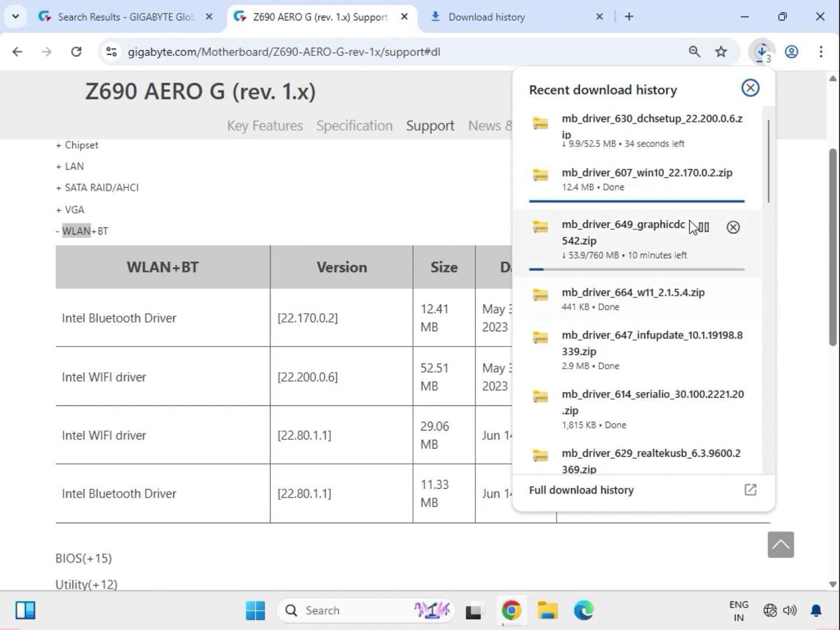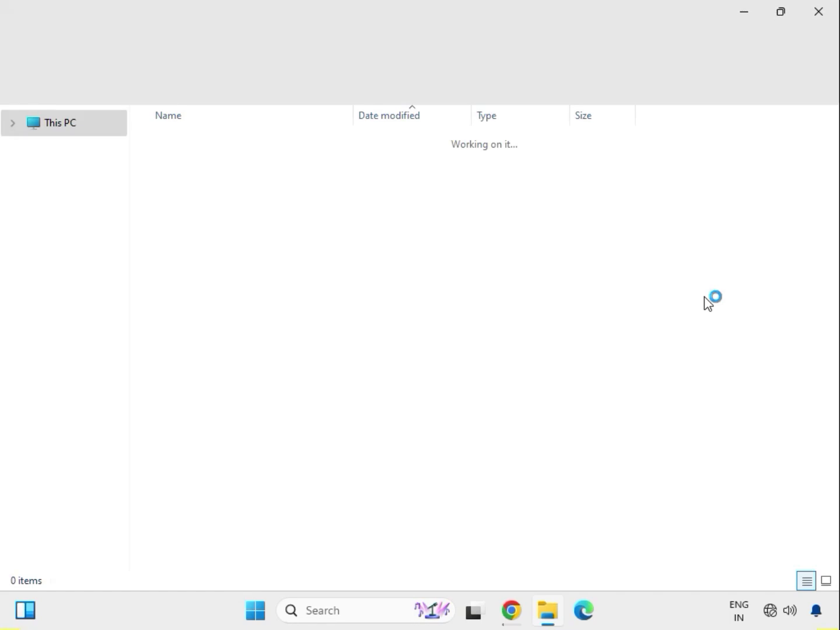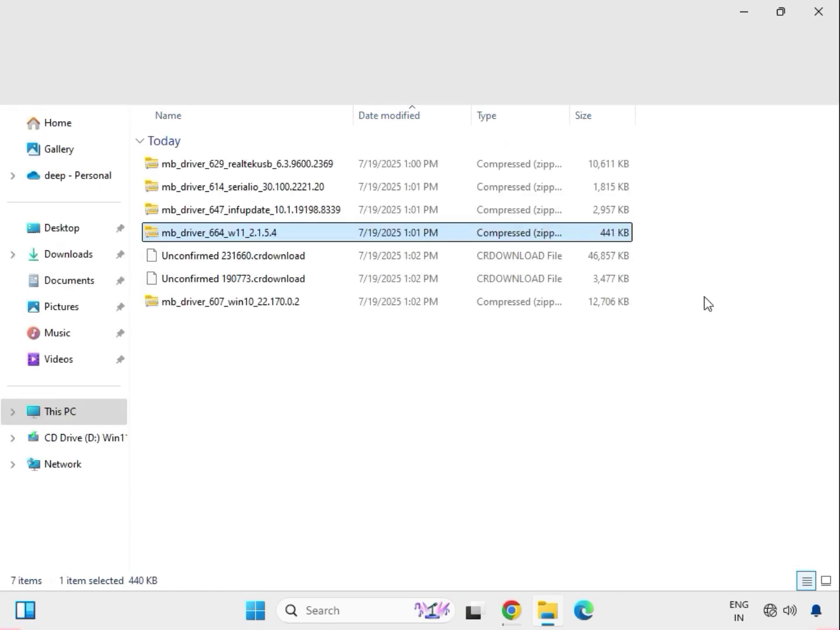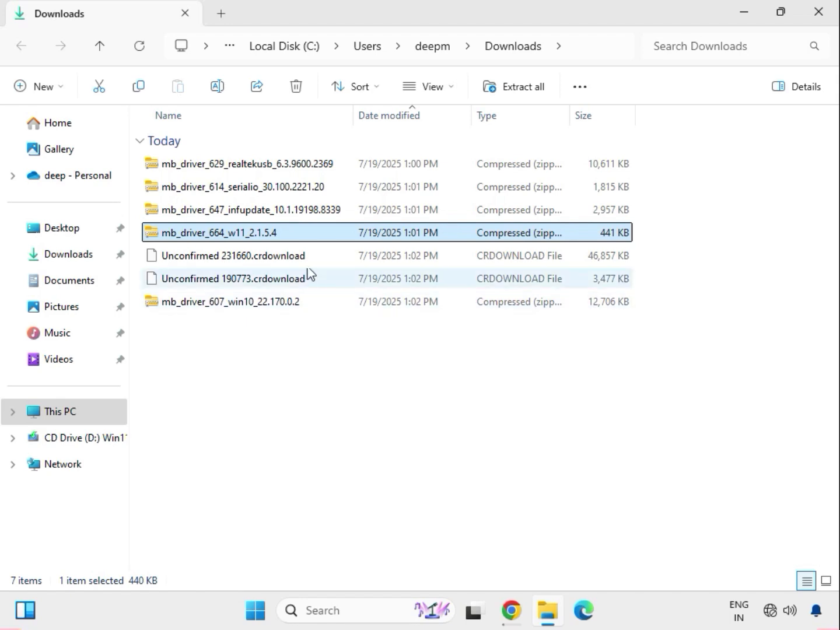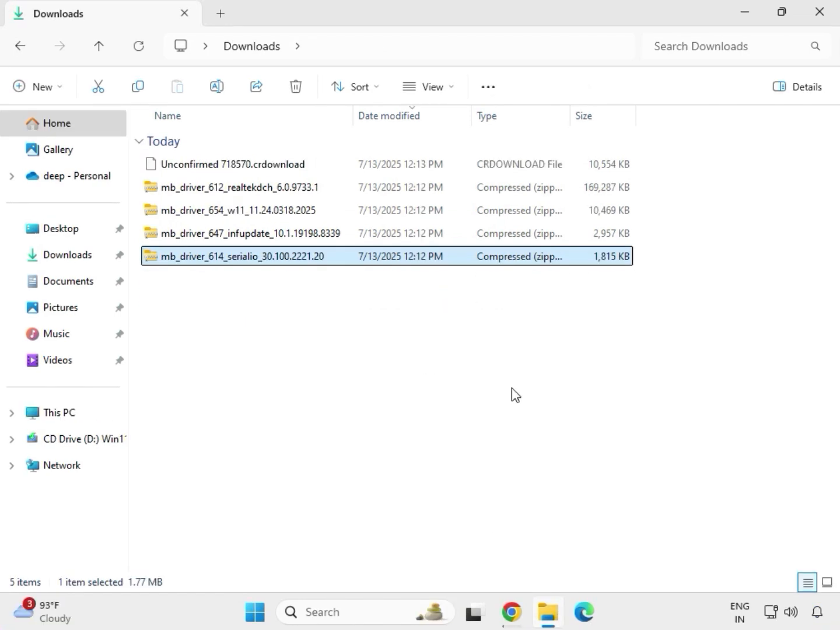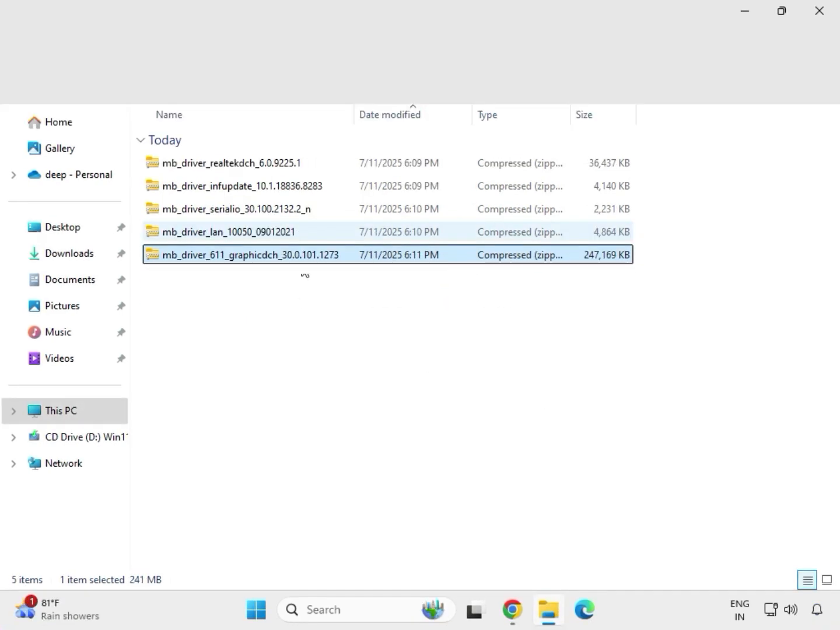And after that you can see all of this is downloading. Just click on this icon. After that you can see where it is downloading here. Okay, and when it completes, I will show you how to install. So this is your driver.